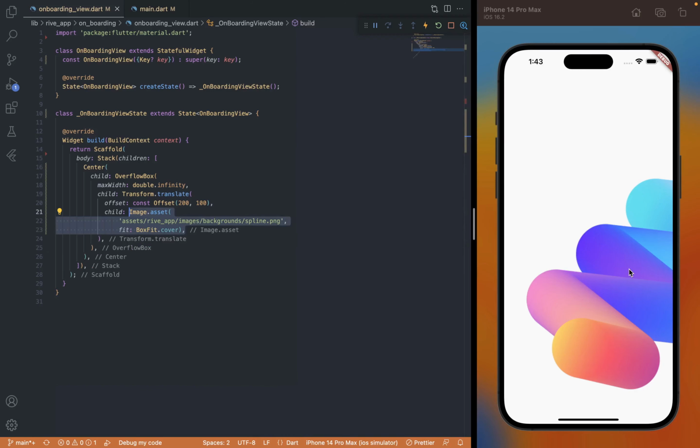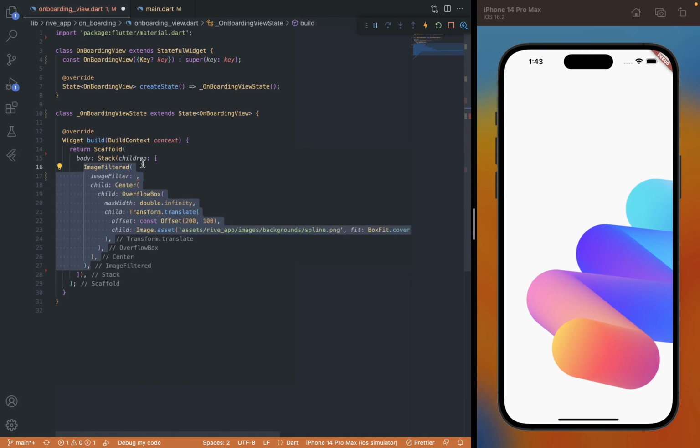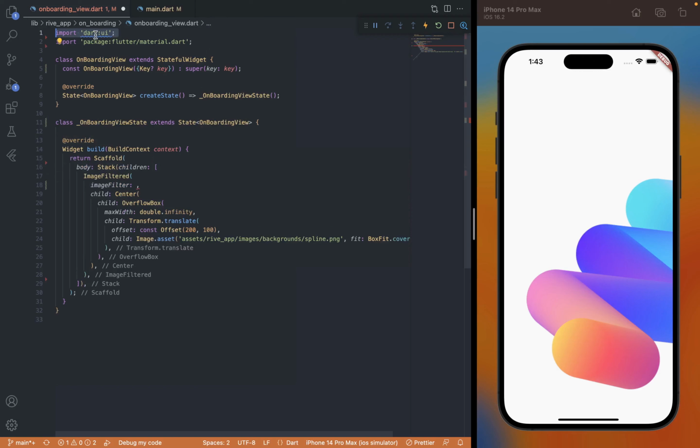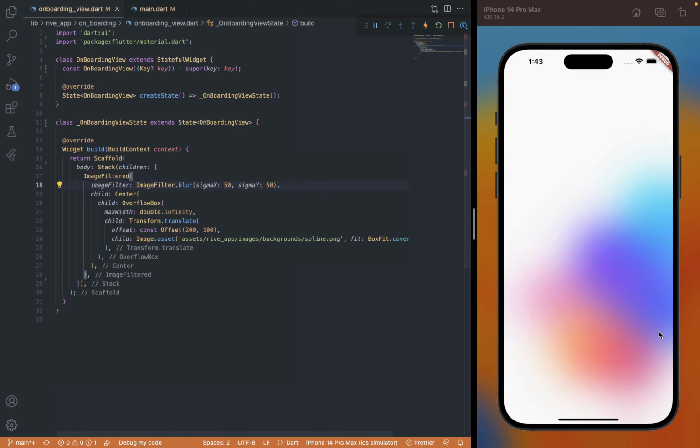Now we cannot really use this as a background, so we're going to blur this, and for that we're going to use another widget, which is ImageFilter, which takes the image filter as the property, and the value for this is going to be imported from dart:ui, the ImageFilter class, and it's going to take the blur value of 50. And when we save, it's going to apply a nice blur on the image. So our first background of our onboarding view is completed.